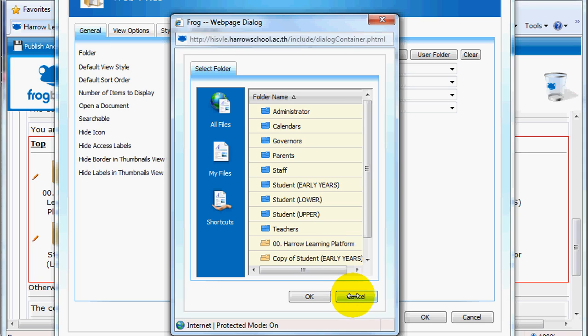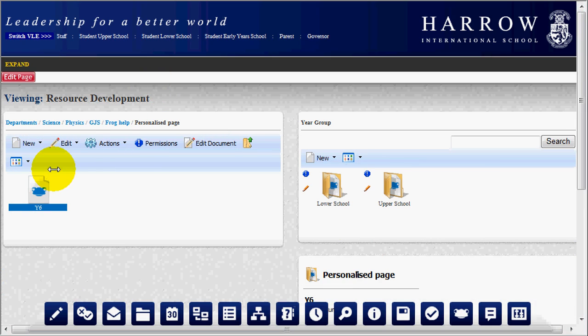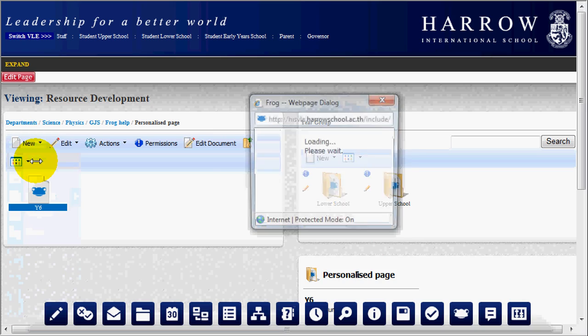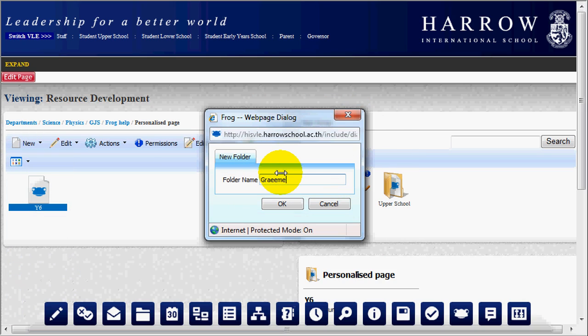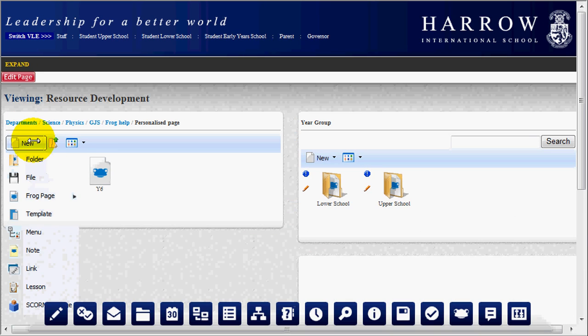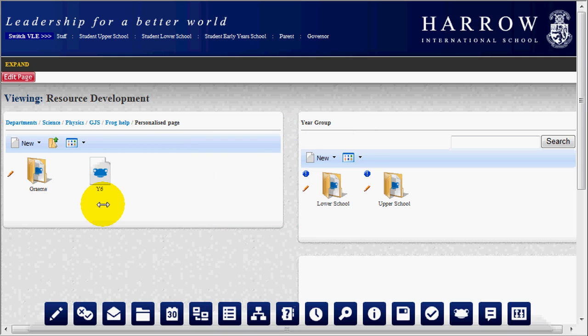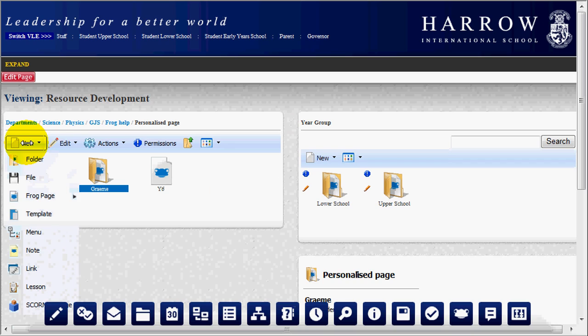Now then, I actually need to have a folder for each student if I'm going to do that. So let me just flip over to here, and if I'm going to do it this method, I'm going to need a folder in here for Graham. And I'm going to need a folder in here for Francois. And I'm going to need a folder in here for all the other students as well. So now they have their own individual folder within your department where they can put files.